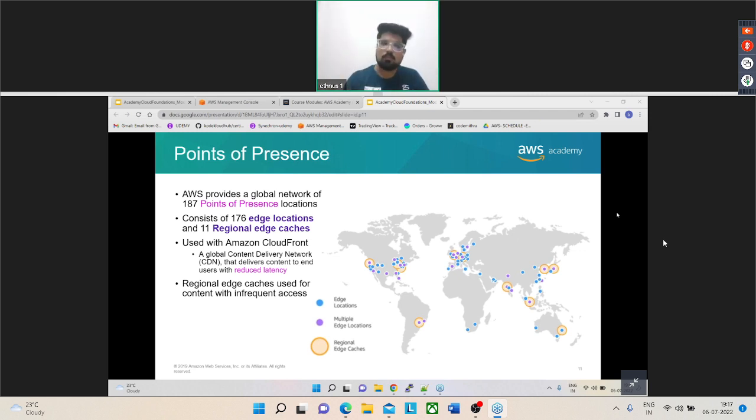If I ask you the difference tomorrow, what is the difference between edge location and regional edge cache? Edge location caches your frequently accessed data. Regional edge caches your infrequently accessed data. Infrequently accessed data means data which is not getting accessed for a few days, maybe 2 days, 3 days. That is going to move from edge location to regional edge cache. So it depends on the configuration.